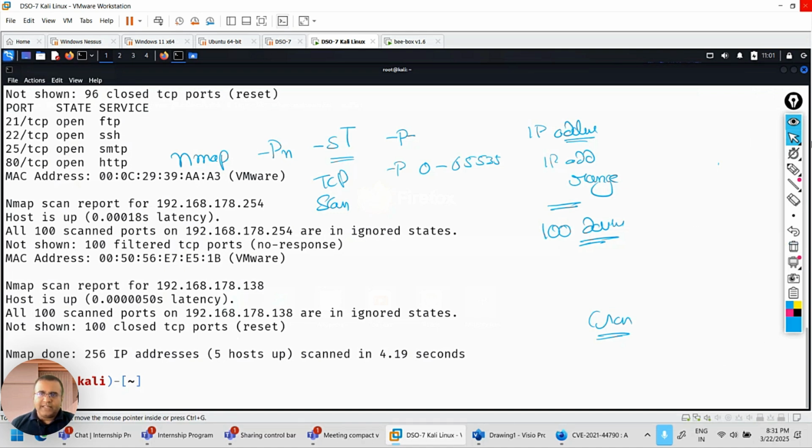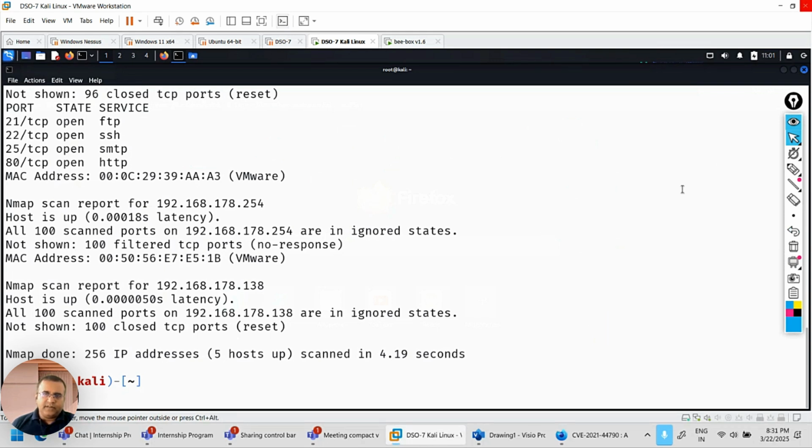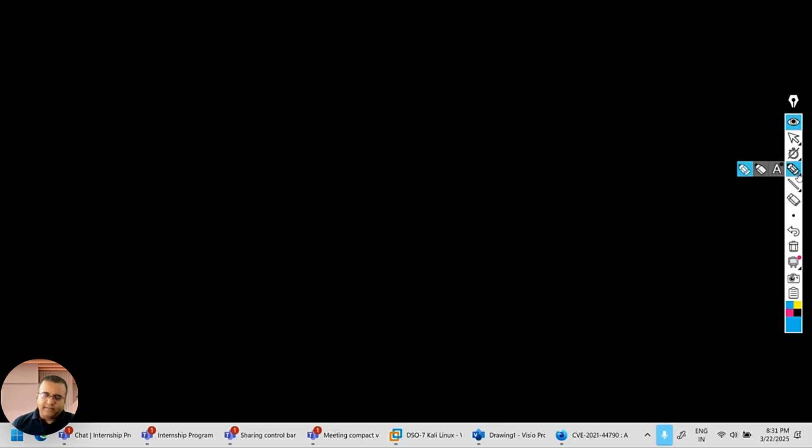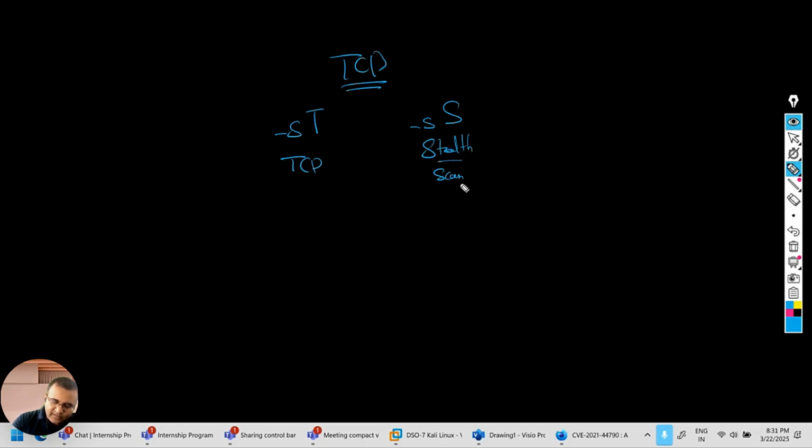Right. So let's look at quite a few other concepts here. One more option we see when we're talking about TCP scans: there are two types. One is sT and one is sS, the scan options. This is the TCP connect scan, and this is the stealth scan. So what is the difference between these, right?